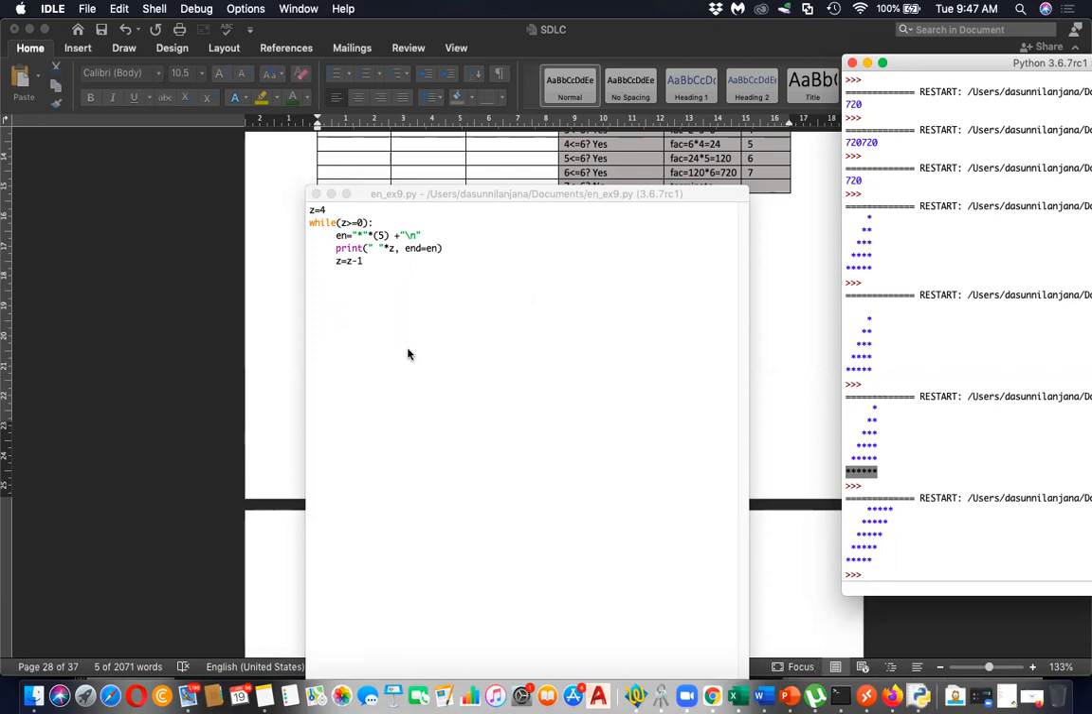So think and tell me. I'm not going to tell you the answer. You have to try this. Try to edit the code. 5 asterisks, then 4. Can you put 5 plus Z? 5 plus Z. Okay.